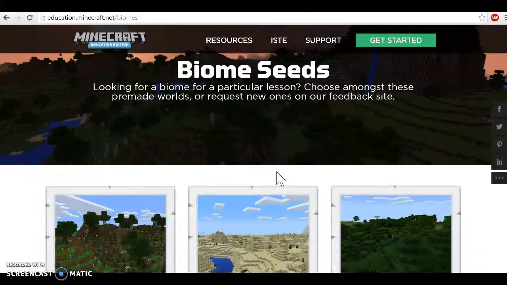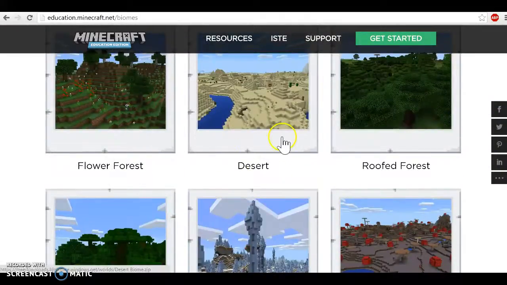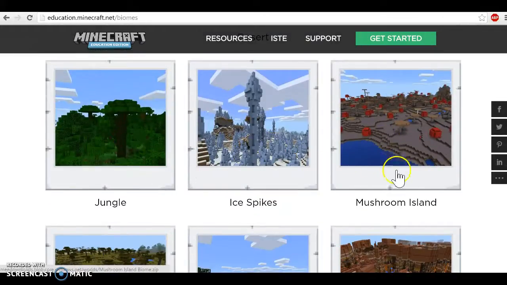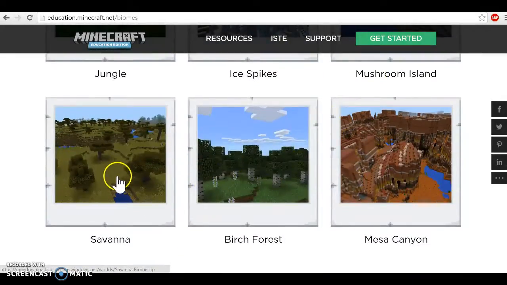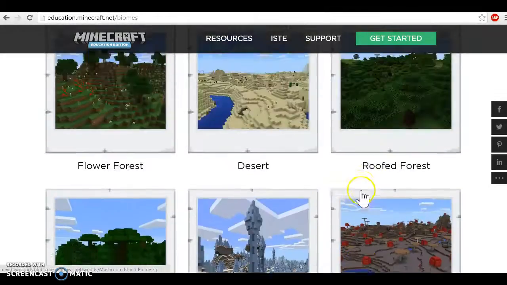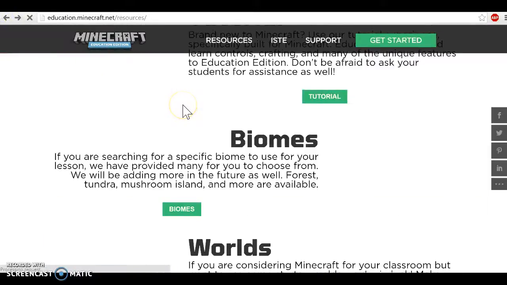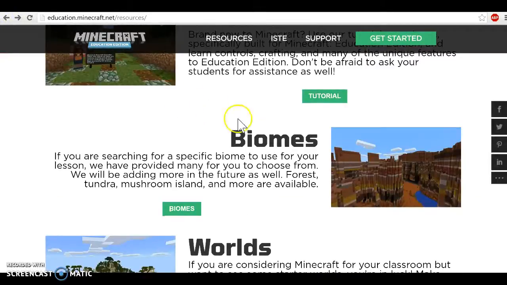I'll just click here quickly. We can start with a forest, a desert, another kind of forest, a jungle, ice, mushroom island, a savanna, a birch forest, or a canyon. And again, these are all completely customizable so the students can make their buildings fit in whatever environment you select.